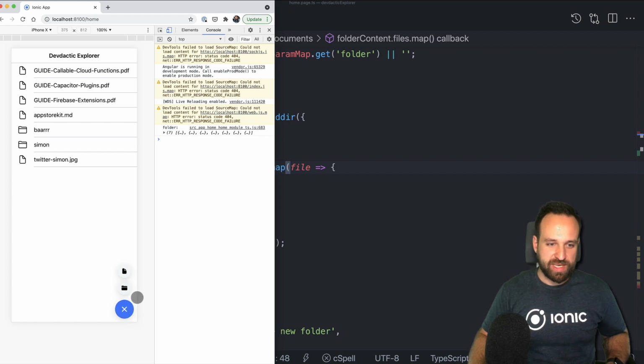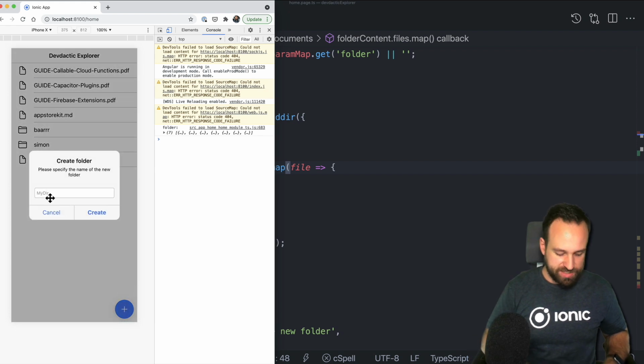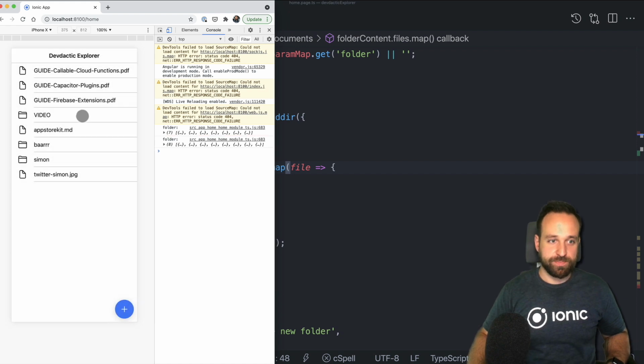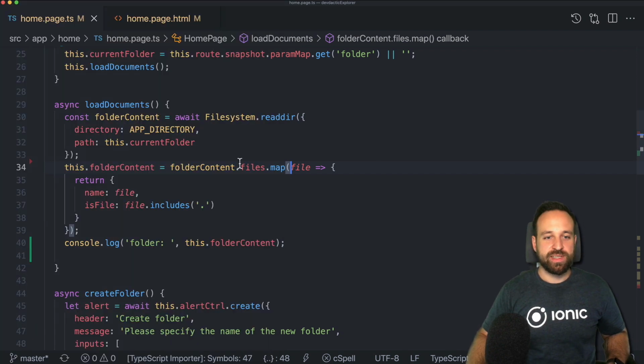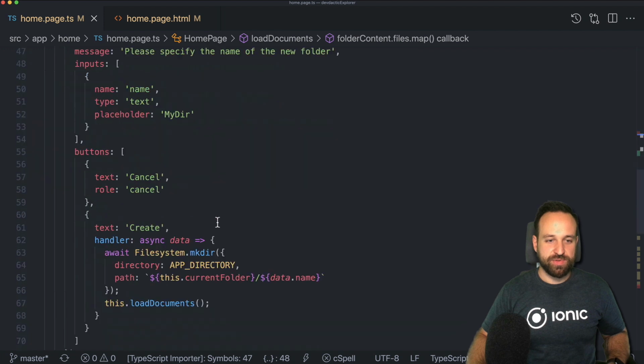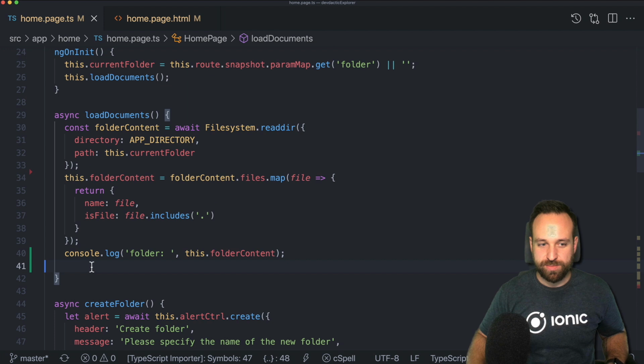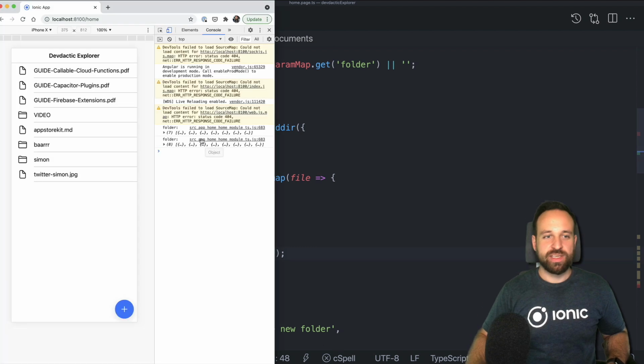Here's our fab, and we should be able to create a new video folder. And then we got the folder. Since after this function, I also directly call load documents again, which will simply reload all the content. So there we go. We're able to create folders. That's, I think, a good start. But of course, we want to do more.